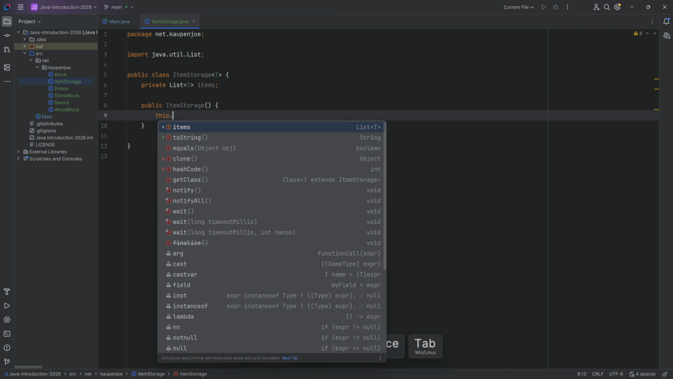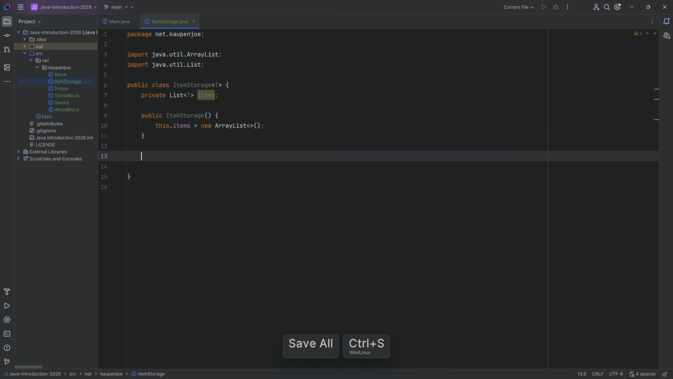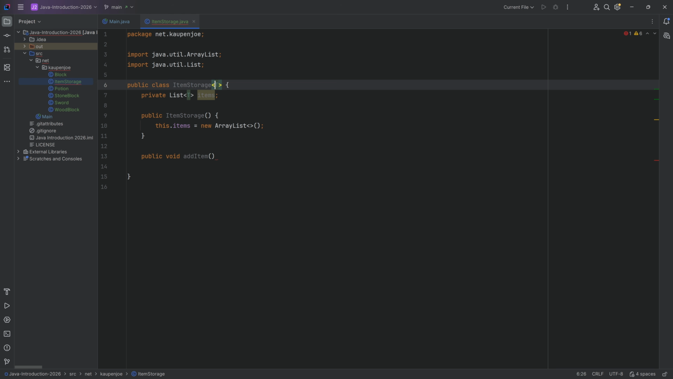It's going to do this.items is equal to a new ArrayList in this case, just for the sake of argument. And then what we can do is we can add an item. How do we add an item? Well, a public void addItem method over here. And what is the data type of item? It's T. We don't know what it is, but we're going to accept anything. So we say T item, right?